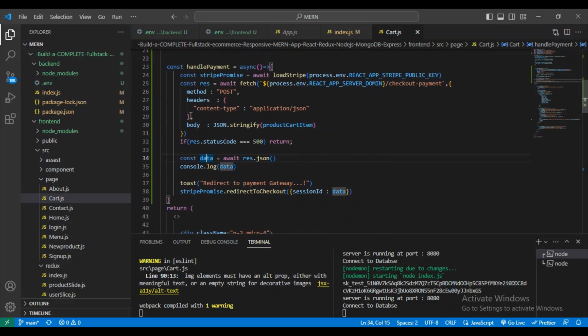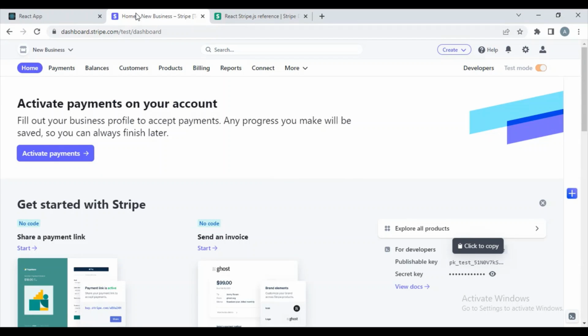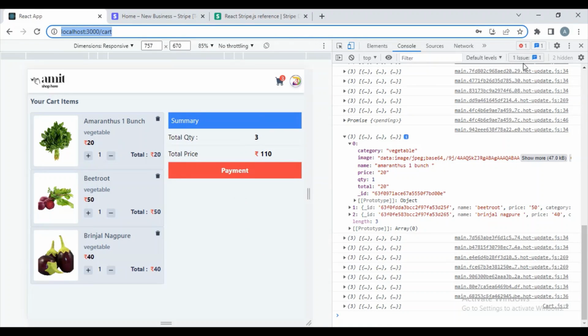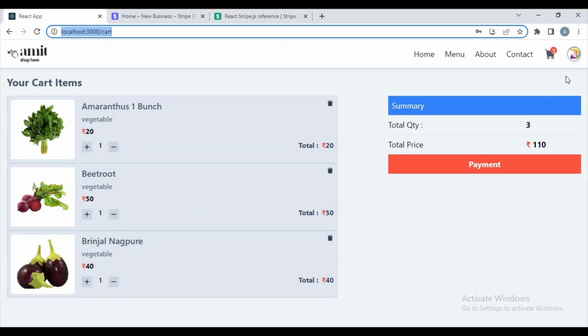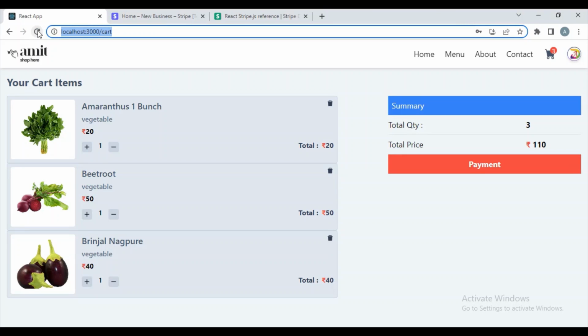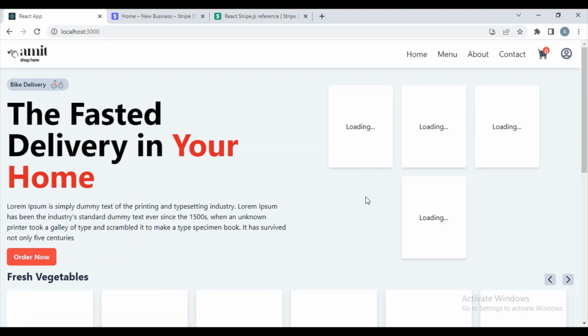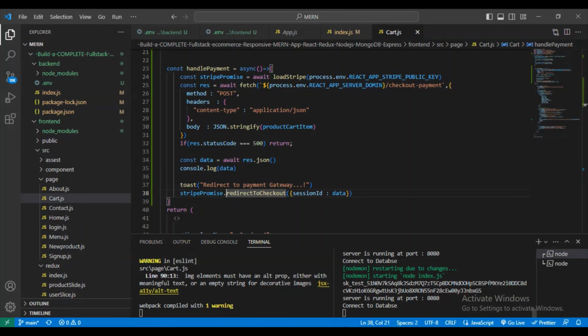Here I want to add one more thing, validation. If the user has logged in, then this payment gateway will be active, otherwise not. First of all we check this, then after that we can add this validation. And let me just go again home, and this data is fetching from the server side. Let me just check. Okay, no error.